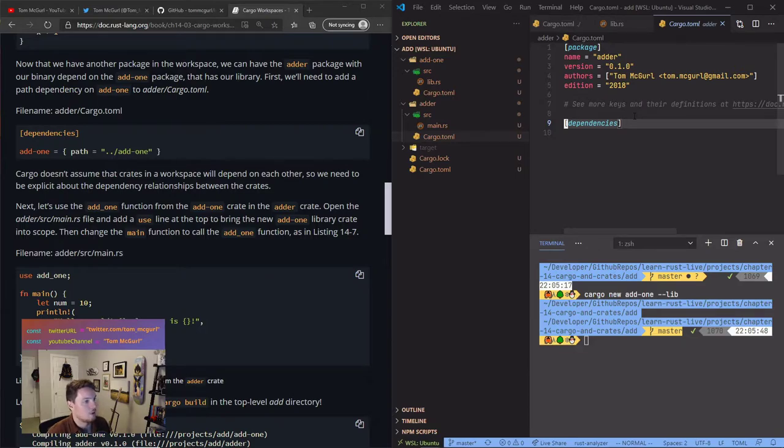And rather than specify it's coming from crates.io, we're going to specify its path. So we do add_one equals path equals dot dot slash add_one. And that's because we're going up a directory and adding that add_one. Cargo doesn't assume that crates in a workspace will depend on each other. So we need to be explicit about the dependency relationships between the crates.